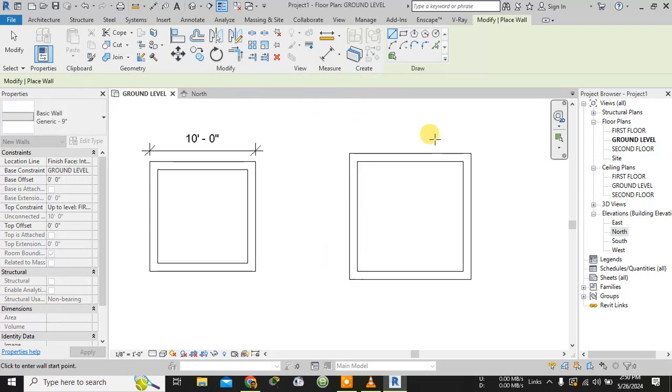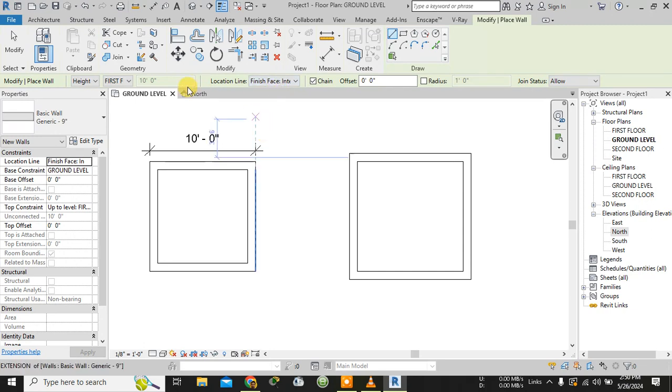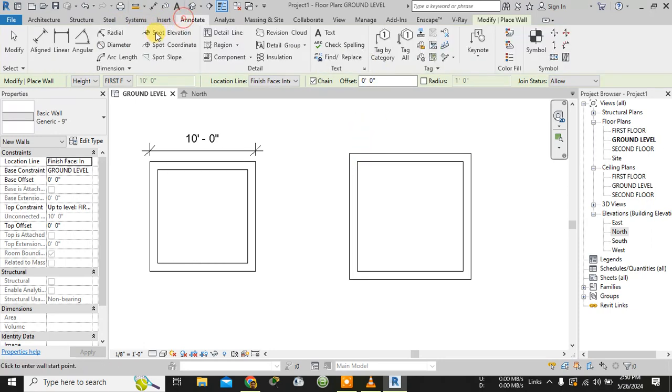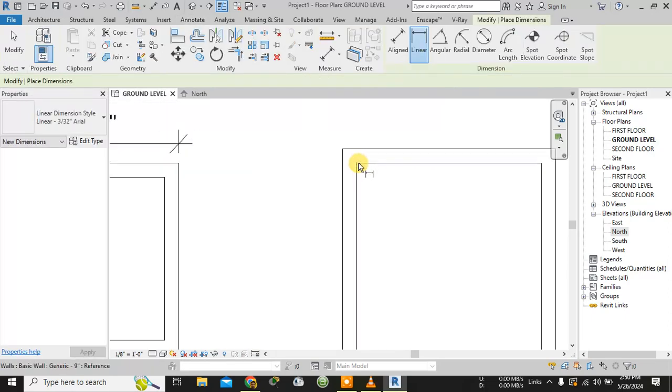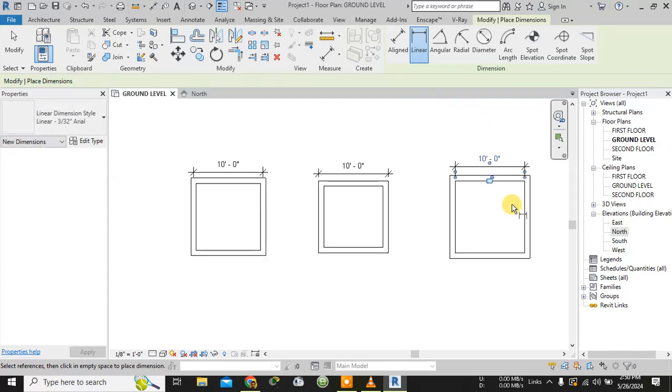Now I will show you, as I have selected here Finish Face Interior, the distance between the walls, the interior distance, will be 10 feet. Now again I will go to Annotate and select Linear. Let me check the interior to interior distance. See here, 10 feet distance. So you can see the difference. This is center to center distance of 10 feet, this is exterior to exterior, and this is interior to interior.